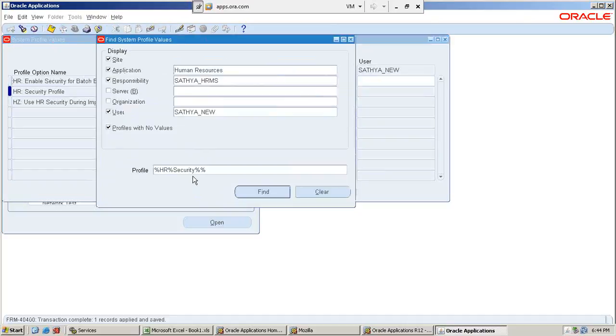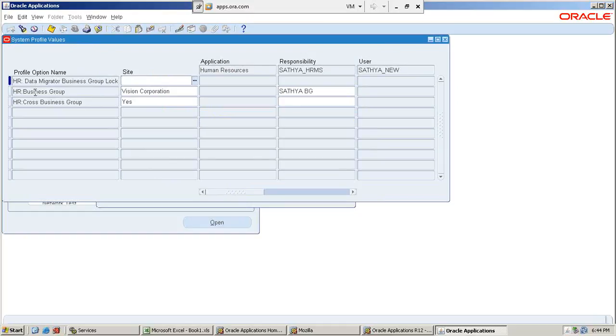Next profile option will be HR Business Group. We will not do anything. This would have automatically got populated if our BG creation is correct. Business group. Fine. You see here HR Business Group. This has got automatically populated with Satya business group.